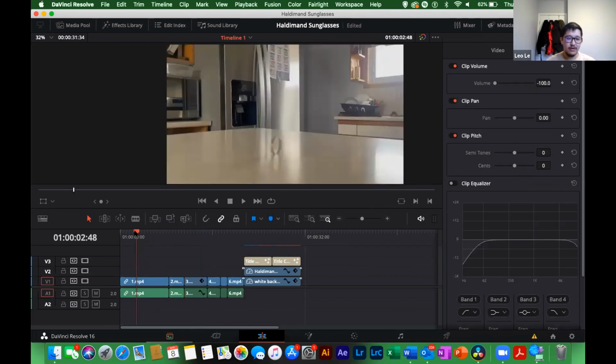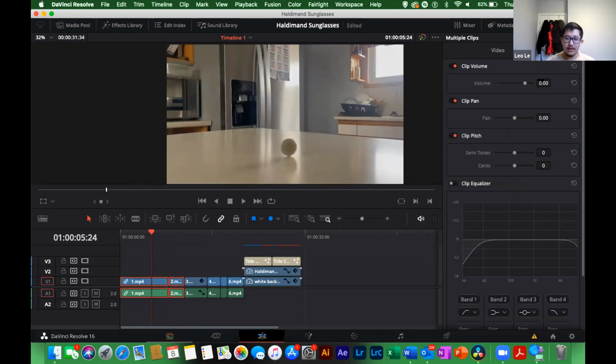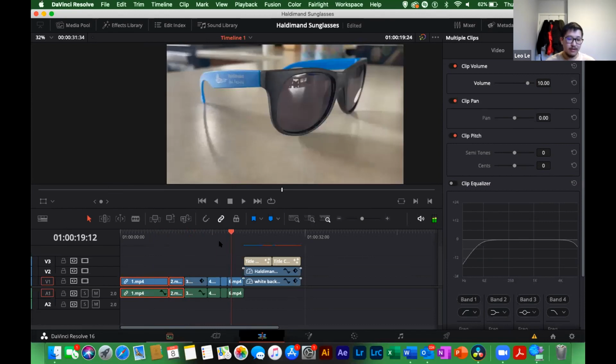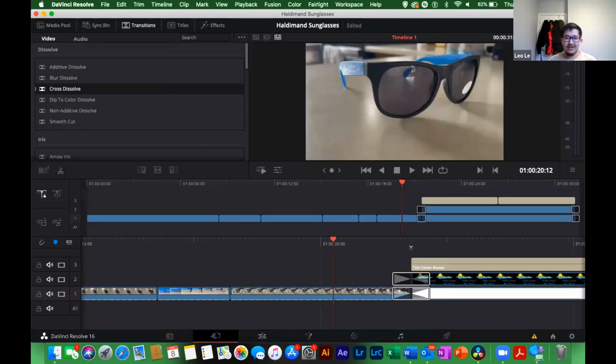And say I wanted the volume for these 2 clips. I can do the same thing. I can click and drag, go back into the audio and increase it to say 10. And then the audio would be louder, and this wouldn't have any audio at all. This is helpful if you want to add music to it. Like I said earlier, music can help invoke different emotions and the way people feel about a product.